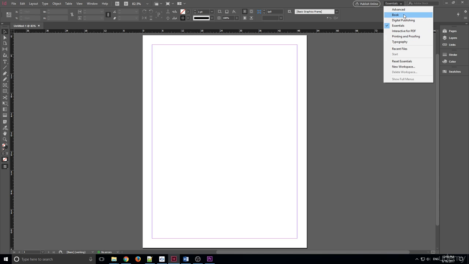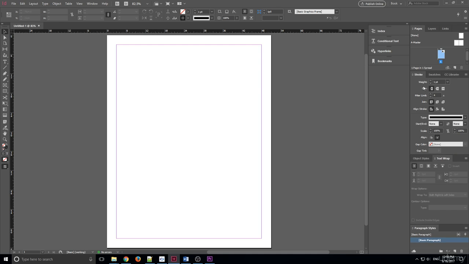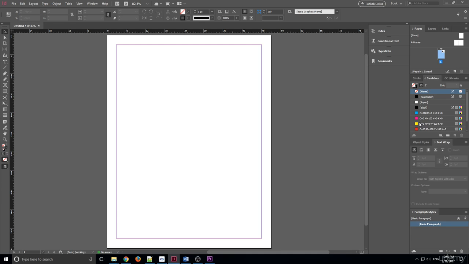So let's, for example, click on book right here. You can now see that it's opened up. The pages panel is sort of prominent because you're making a book, so you want to see that. You have different things like object styles, text wrap, stroke, swatches. This is what Adobe thought, if you're making a book, these are the panels, this is how you want it organized. But let's say we're making a book and we want to organize it slightly differently.